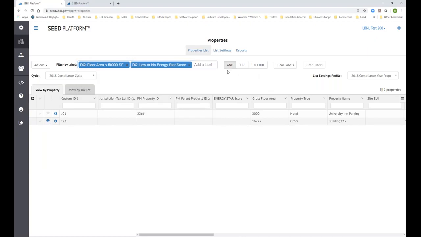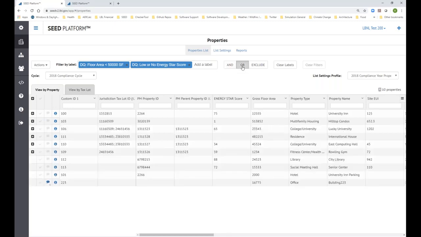So that's these two. And this is doing an "and" across the two. So these are the records that have both a problem Energy Star score and are less than 20,000 or 50,000 square feet. But if you do "or," it will show all of the problem records. In this case, the Energy Star score is fine, but the floor area is low. In this case, the floor area is fine, but the Energy Star score is low.